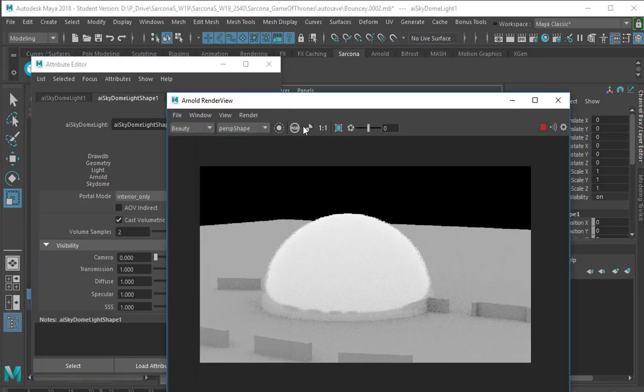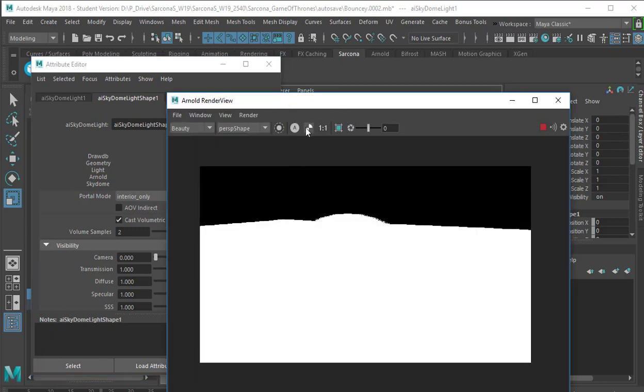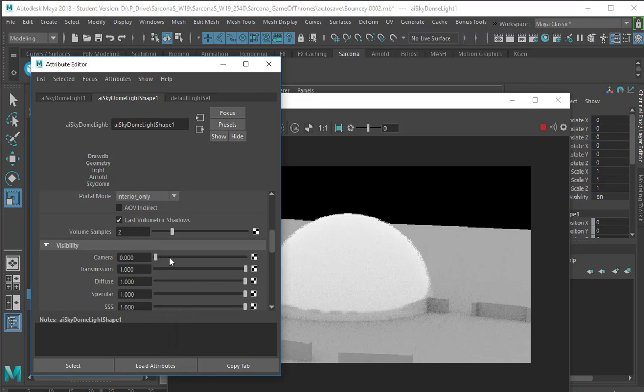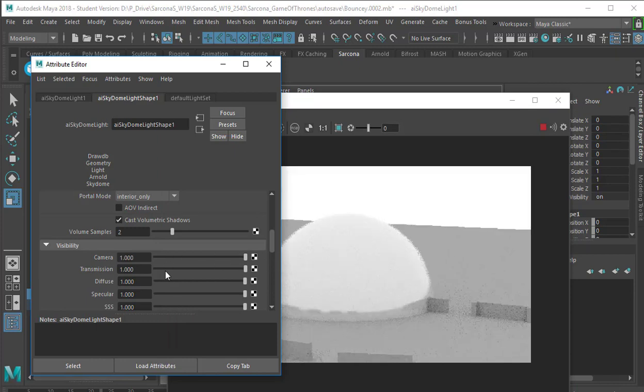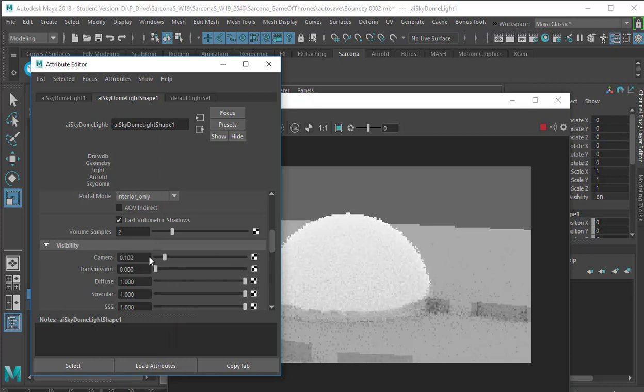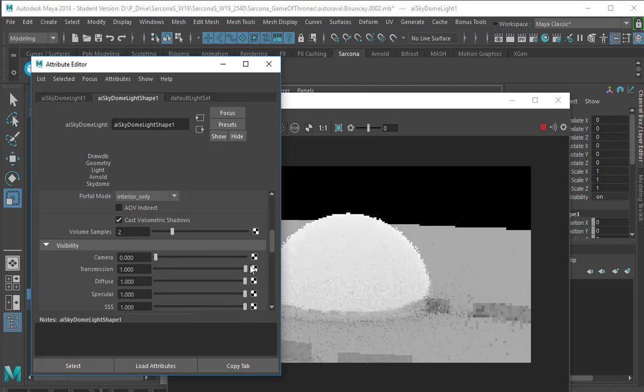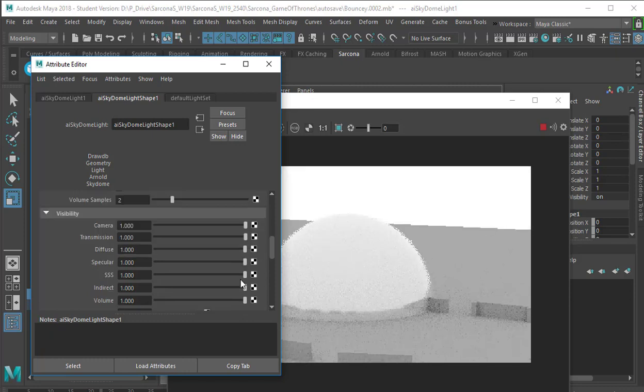Now this is good because it actually gives us an alpha channel, so we could bring this into After Effects and put our own background back there instead of just having that white background. Okay, now you can also, again, turn off the transmission, turn off the diffuse, turn off the specular, right, and everything will just kind of go away. So you can be very selective about how your lights work on a per light basis.